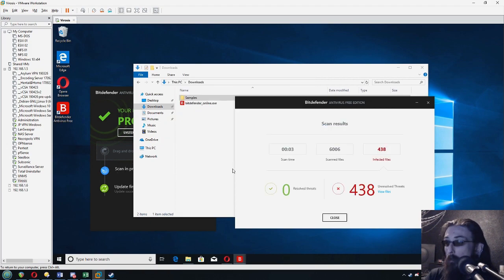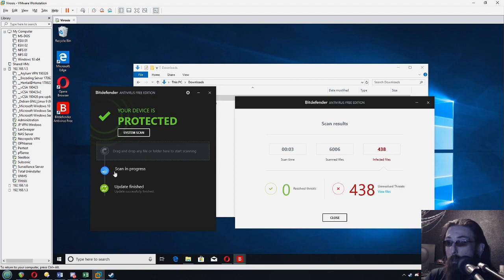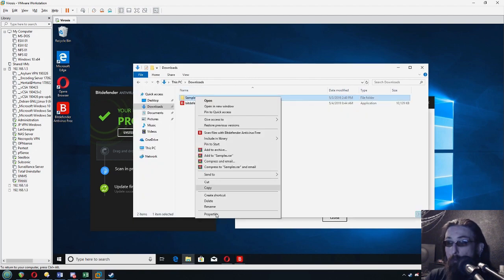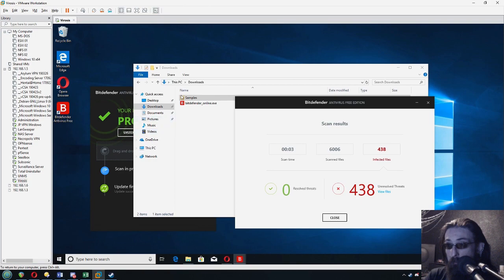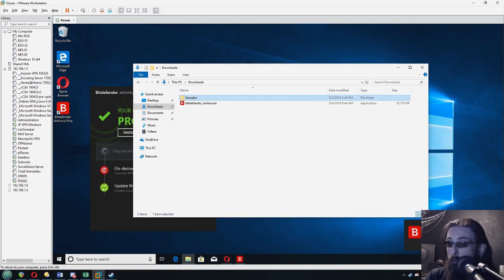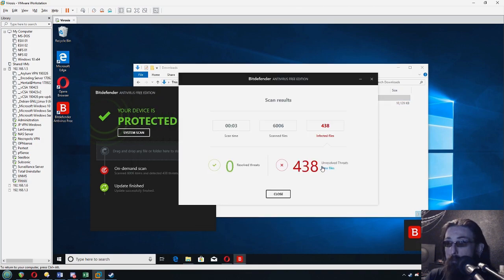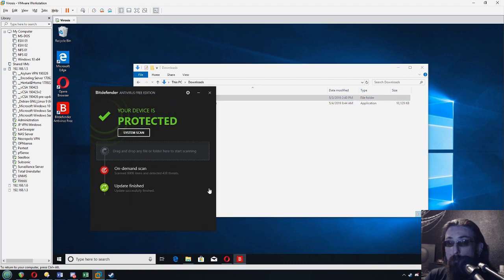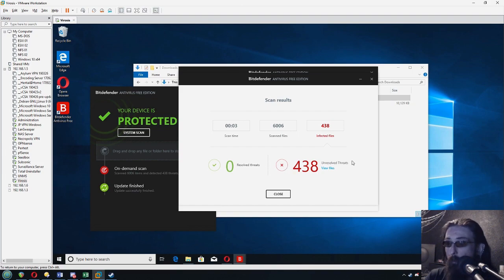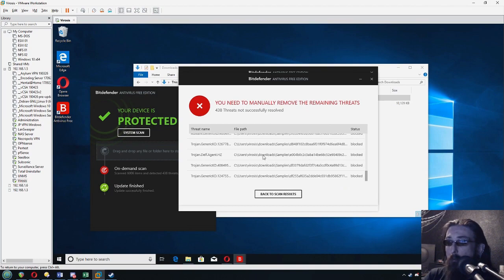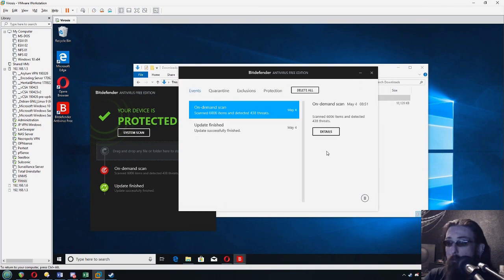And it looks like it scanned initially really fast, but it still says the scan is in progress. If I look at the properties, we still have 500 files. I should have checked that just to be sure ahead of time. So the scan results showed this, but it says unresolved. It says on-demand scanned 6,006 items and detected 438 threats. How about resolving them? It didn't actually resolve them. Why is it not giving me an option to actually get rid of them? Quarantine, delete, whatever. I mean, it shows them to me, but that's not going to be very useful for us.